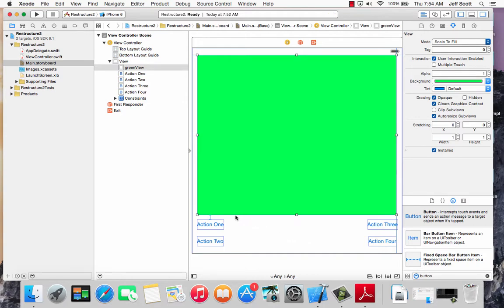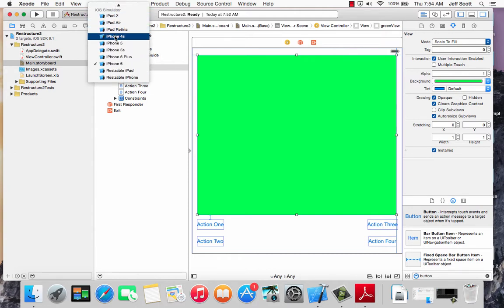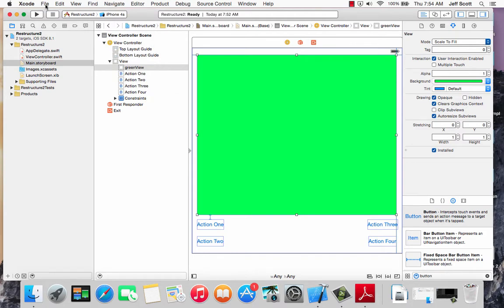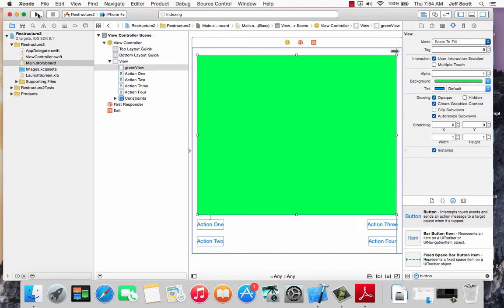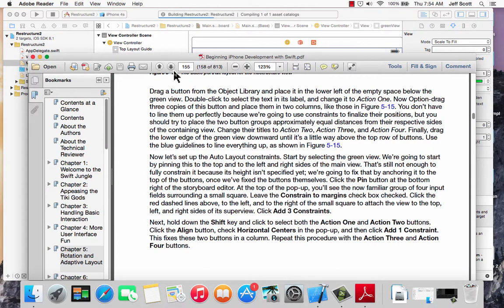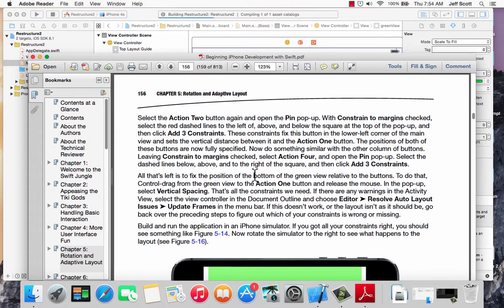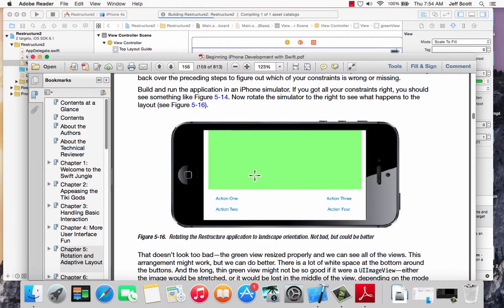Build and run the application in an iPhone simulator. Well, I've got an iPhone 6. Let's try something different for a change. We'll try an iPhone 4S. All right, we'll do a file save. And let's run this. If everything works as it's supposed to, hopefully what we'll see now looks similar to what you see here on page 156. I just went through those steps and it should look similar to this.